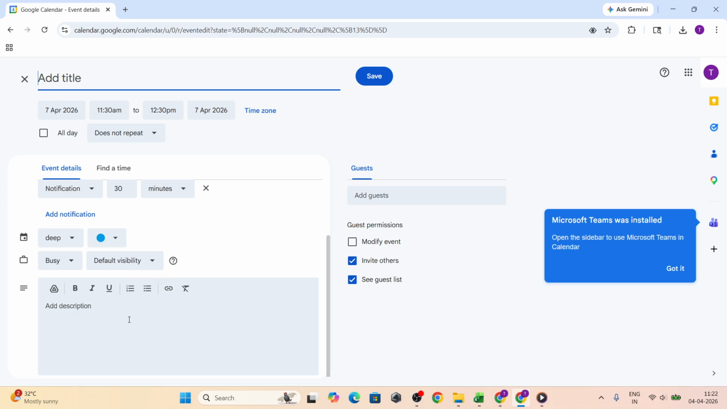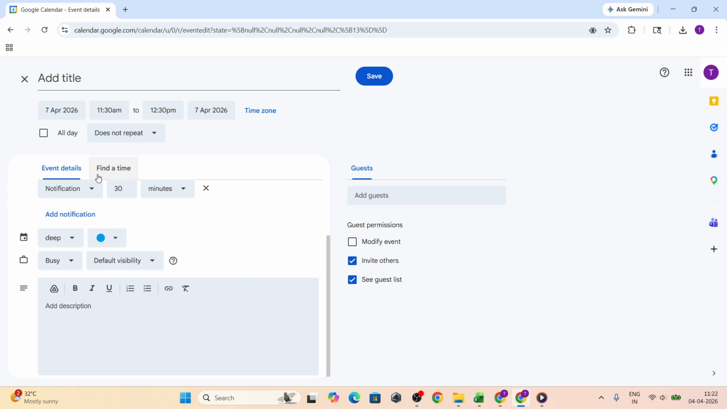Guests will receive this link in their invitation email and within the event itself, so they can join directly from any device. Once everything looks good, save the event and send the invites. If you ever need to share the link outside the invite, you can open the event later and copy the Teams meeting URL from there.